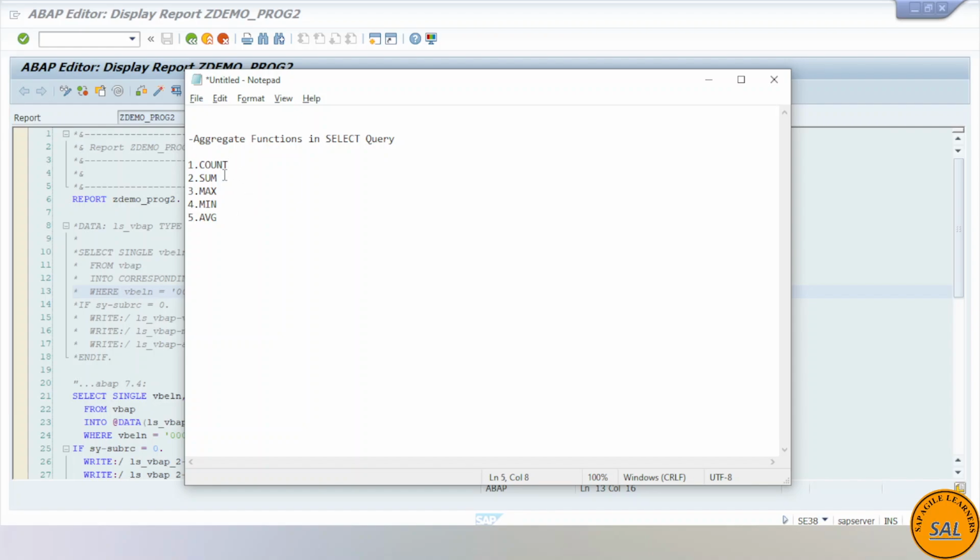So count is used to return the number of rows for the selection, and then there is sum for the total of the field, and then there is max for maximum value and min to fetch the minimum value of that particular field data, and then there is avg for average. Now we will be discussing every aggregate function in detail in our practical demo.